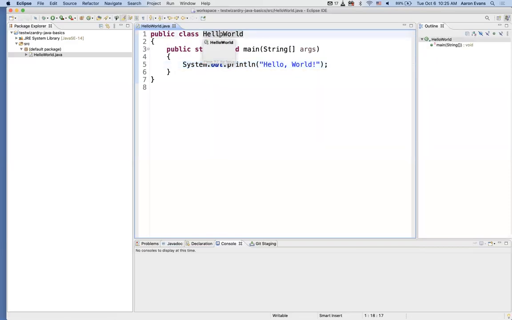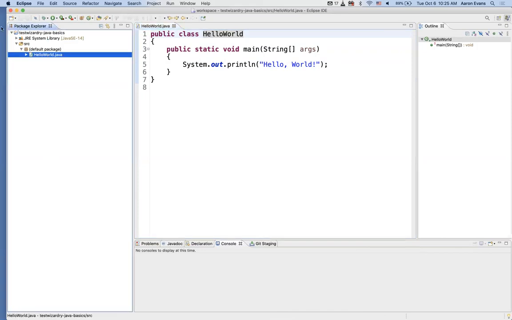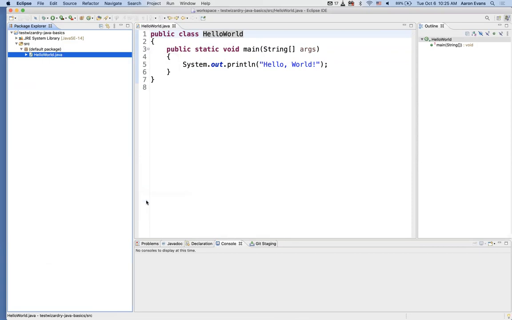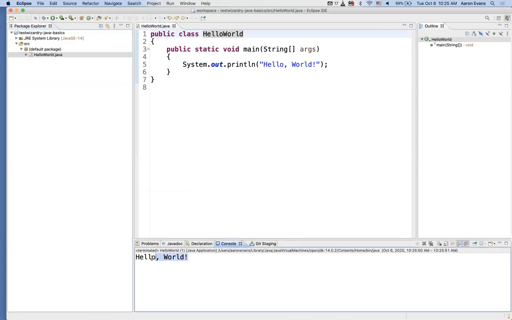Now, to run this program in Eclipse, there's a few ways you can do that. You can go over here to this file, helloworld.java, in your Package Explorer view on the left-hand side by default, and you can go run as Java application. And it says Hello World in the console output down below. And if I change this to say Hello Aaron, I can also run it a different way. I can go up here and you see this little green circle with a play button. I can run Hello World here and it'll work.